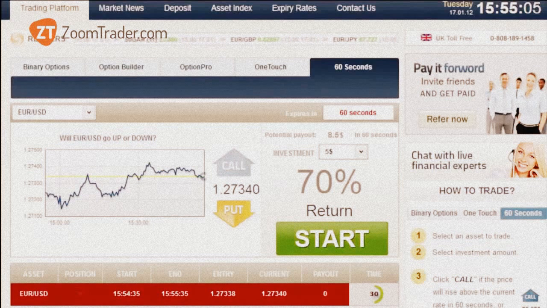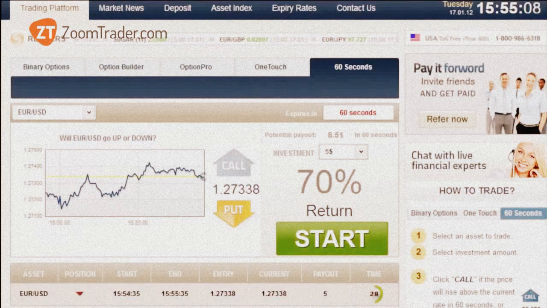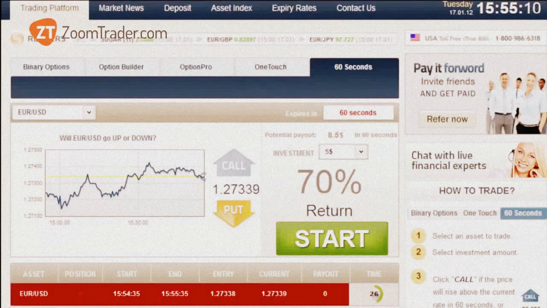Now, let me just take you through the colours. They're fairly straightforward. If it's red, you're going to lose. If it's grey, you get your money back. And if it's green, you're going to win. So, as you can see, it goes up and down, but by very insignificant amounts. So, we're going to count down now to the last 15 seconds. It doesn't look like I'm going to win the trade.